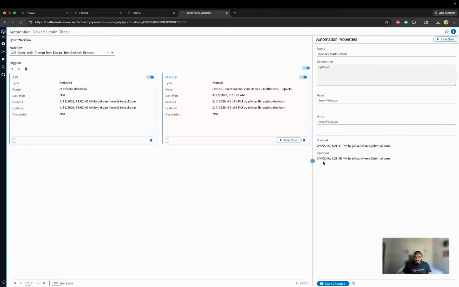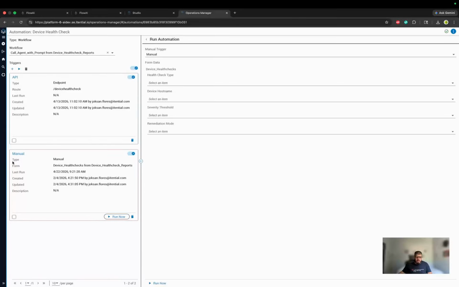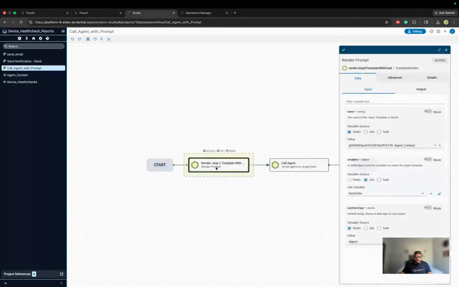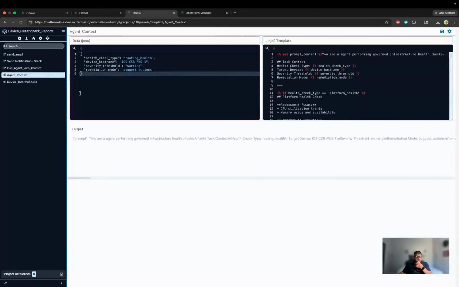It'll be an operator portal where you have either an API entry point, a manual entry point, or a schedule and so forth. In our case, we're going to be using a manual entry point with a form. This will in turn launch a workflow, and that workflow will do a couple of things. One of the things it will do is render a prompt. I have defined agent context to be a prompt, and it's taking in 4 variables from that form.